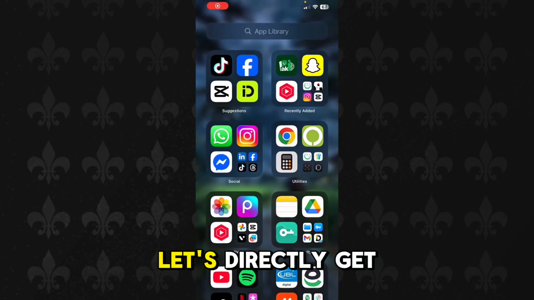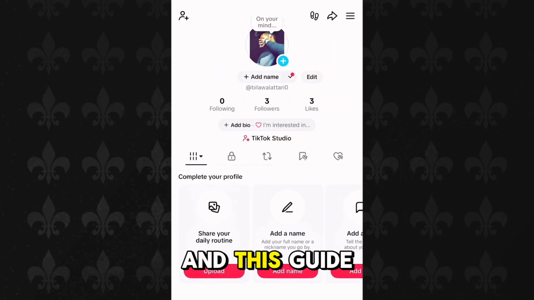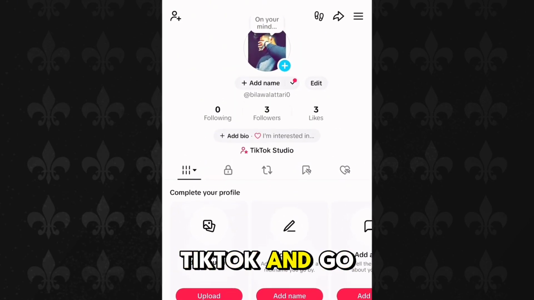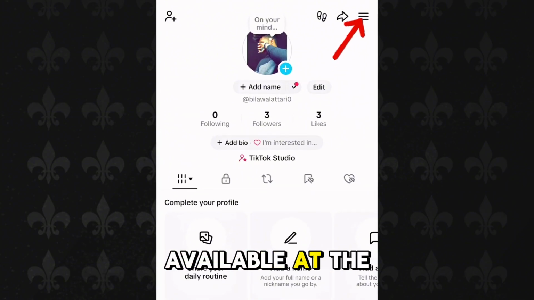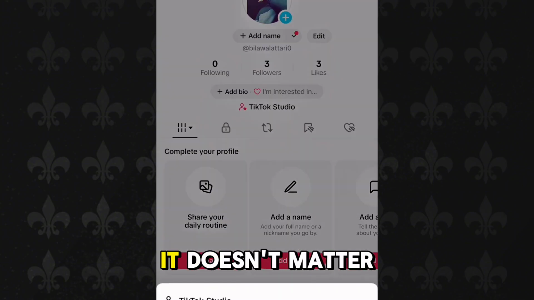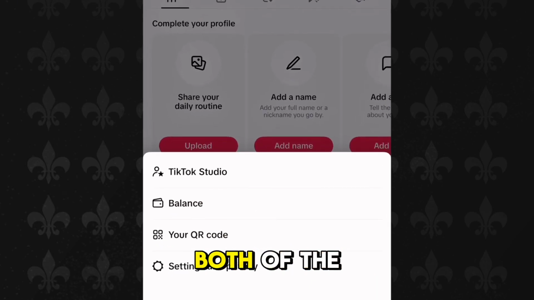So without wasting time, let's directly get to the point of how you can purchase TikTok coins. This guide is going to be step by step, so do not skip a single second. First of all, you have to open up your TikTok and go to your profile, and after that you have to tap on these three lines available at the top right corner of the screen. It doesn't matter whether you are on Android or iPhone, it works absolutely the same for both devices.